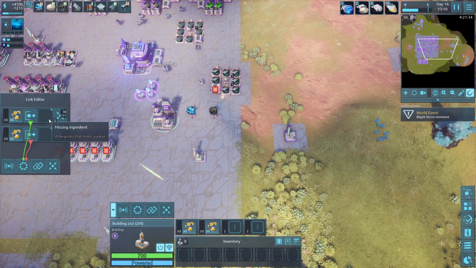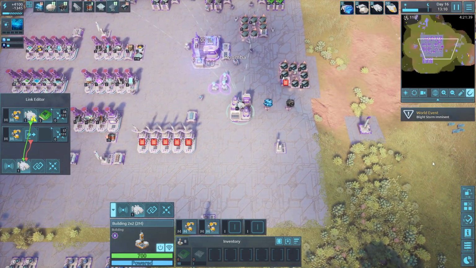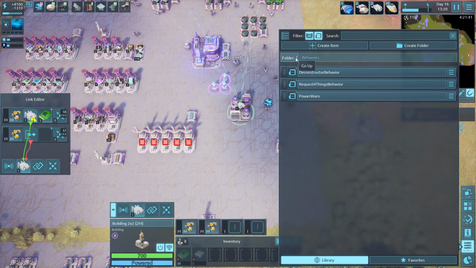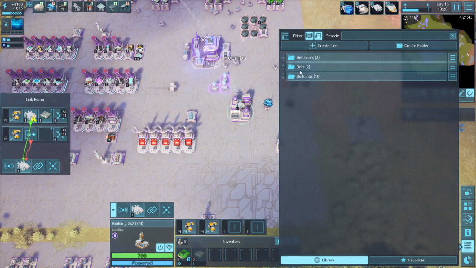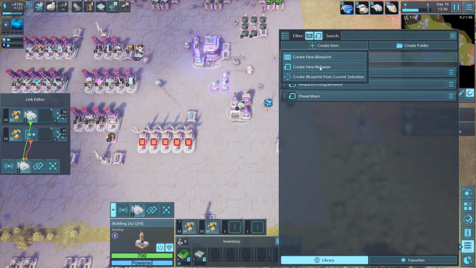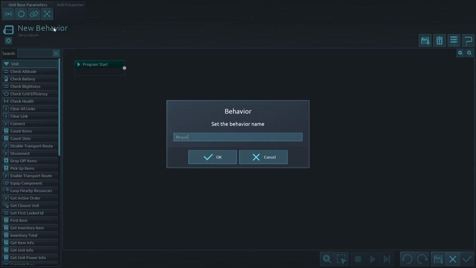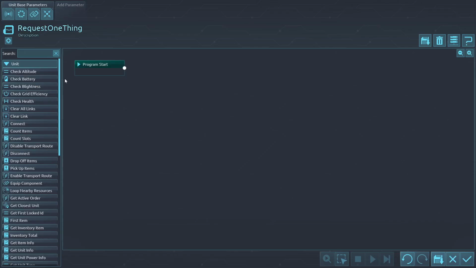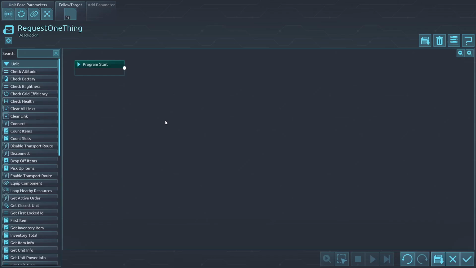I think we actually... That needs to be a dashbot, but that dashbot guy needs a behavior. Let's go one folder up. We don't need that one anymore. Let me delete it. Under behaviors. Request one thing. That's really it. So, first off, he needs a follow target. Okay?